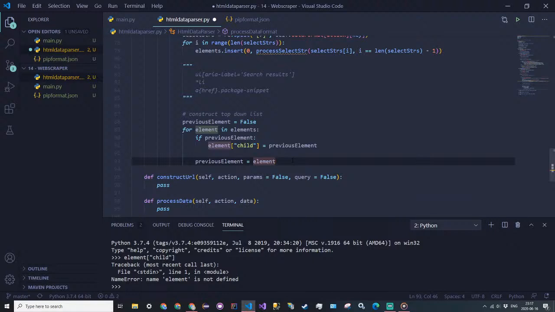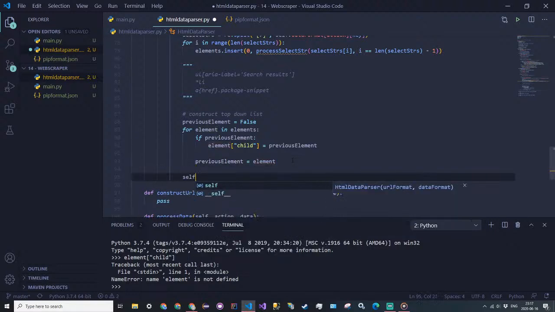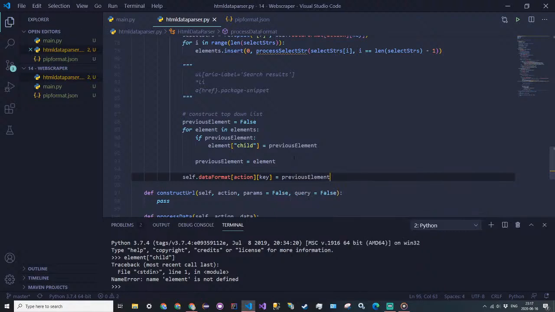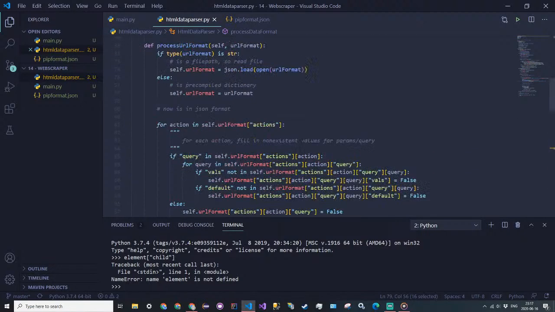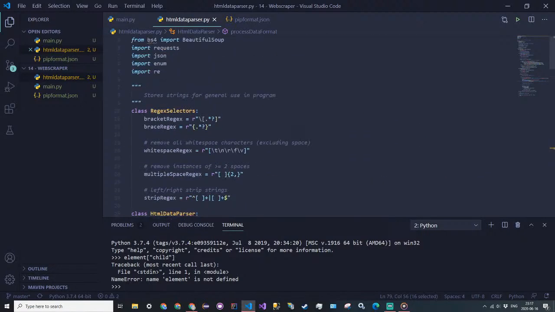Okay. And then after this for loop, we're going to want to say self.dataFormat at action at key is equal to previous element. All right, it's as simple as that. So now let's write this actual process select string method. This is also going to be a little doozy. It's going to be a lot of conditionals, and it's also going to be really annoying too.